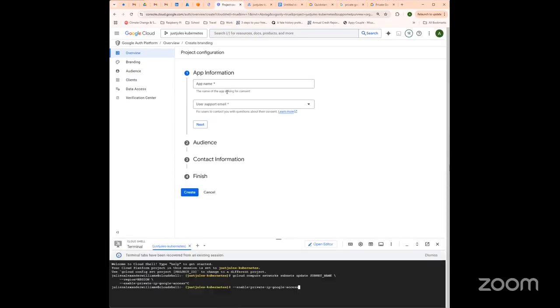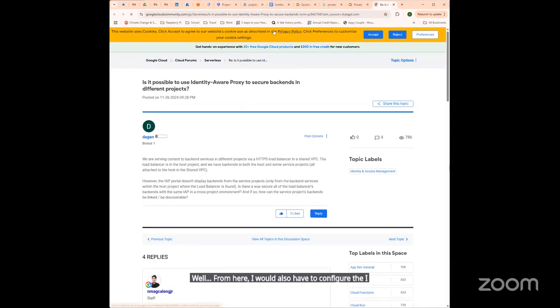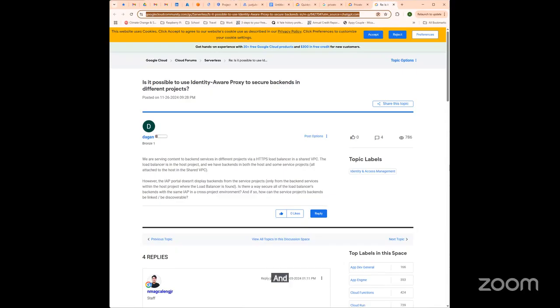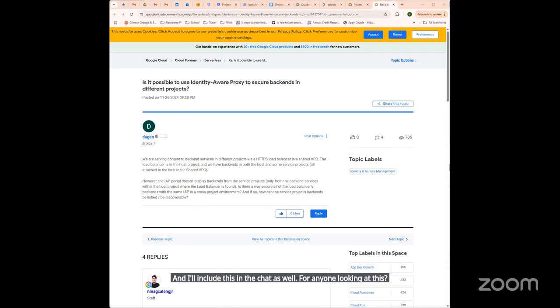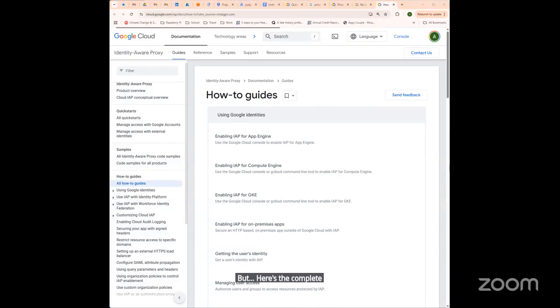So I have to enter app information to create this for auth configuration. From here, I would also have to configure the IAM roles. And I'll include this in the chat as well for anyone looking at this. But here's the complete IAM documentation. All right. And you can also enable IAP for a backend service in the CLI.